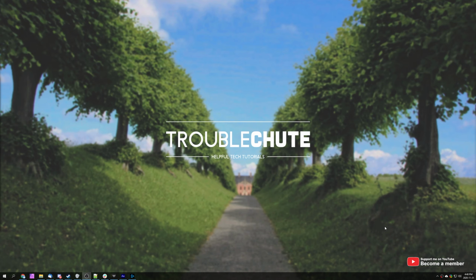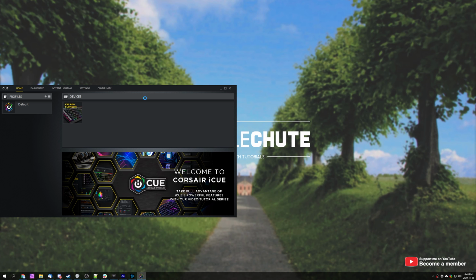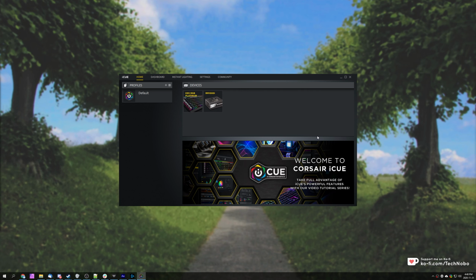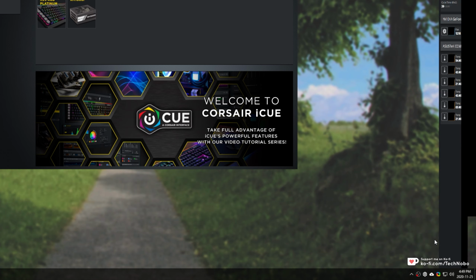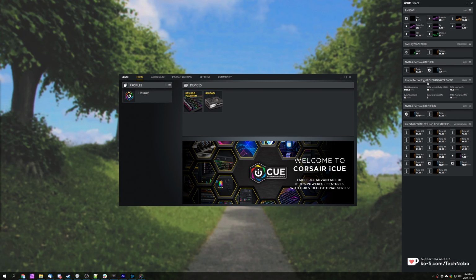So, I've used Corsair's iCue in the past, but I don't use it too often. A friend of mine recently wanted to use iCue, and one of their special features, iCue Space. Simply right-clicking the icon on my start bar, and then clicking Show iCue Space, we have this nice little window over here that pops up.